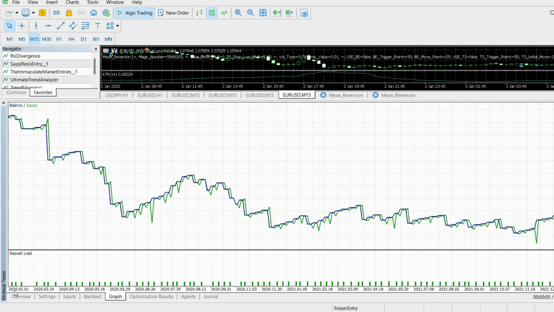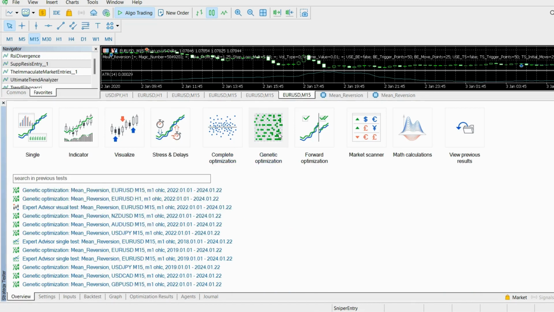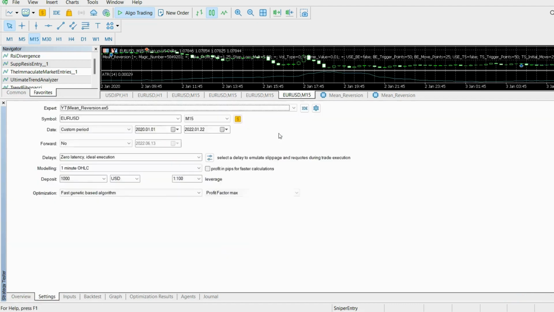There's one feature in the MT5 tester which I like when I am developing serious EAs, because this one is not a serious EA, this is just for teaching purposes and such. So it's not something I would be using on my account. But when I am developing my own serious EAs, I always use this option, this forward option, and I always use this 1:2 ratio.